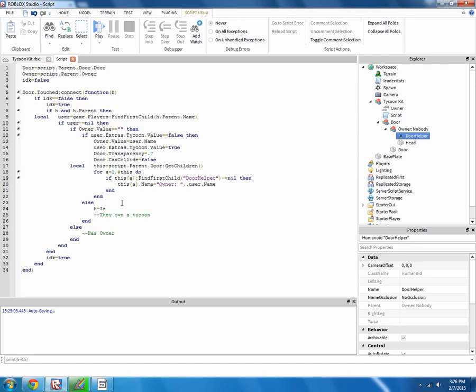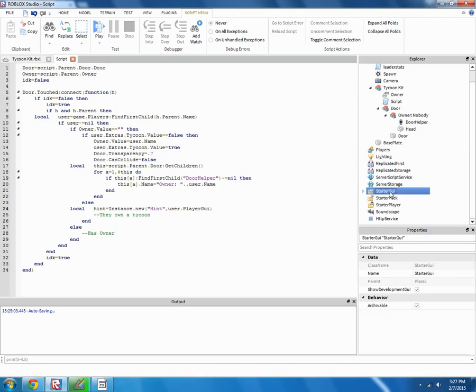h equals, let's do local h equals Instance.new, and no, we will not do h because we already have an h up here. Equal hint equals Instance.new hint, parented to user.PlayerGui, which is pretty much the StarterGui, but when you're in game it's PlayerGui. So yeah, here I will show you.